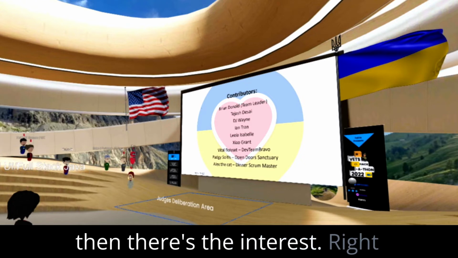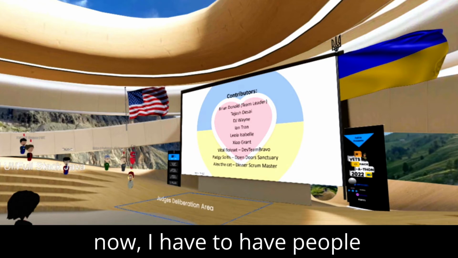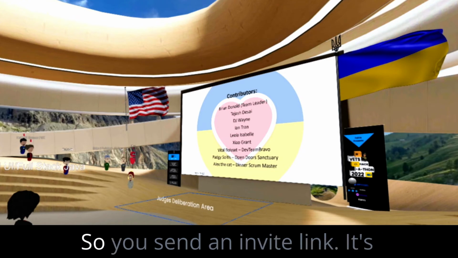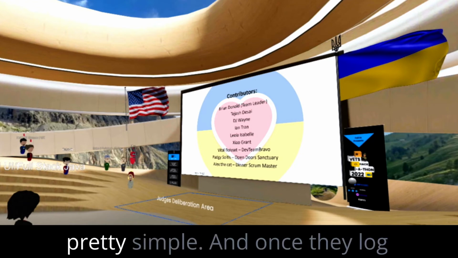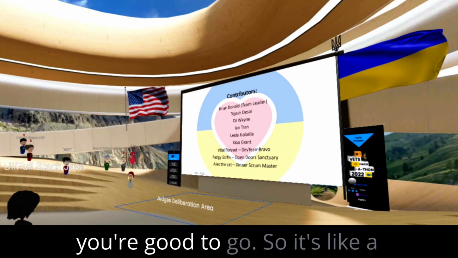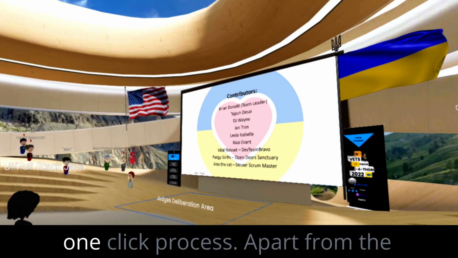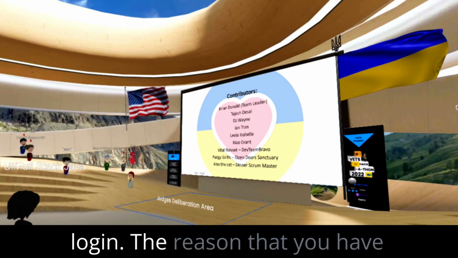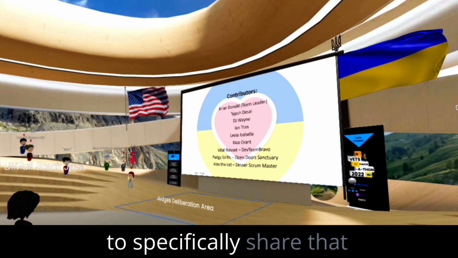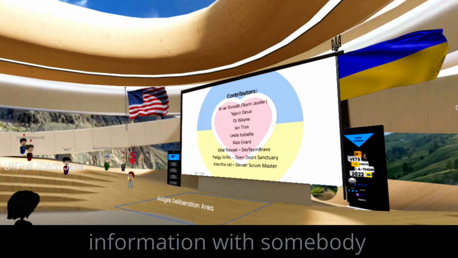Alright, so to use this right now, I have to have the people I contact also use this app as well. It's not something I can use only by myself. So you send them an invite link. It's pretty simple. Once they log in, they're in your group and you're good to go. It's like a one-click process apart from the login. And the reason that you have to join a group is, again, just for the privacy aspect, where you have to specifically share that information with somebody instead of having it more publicly available.